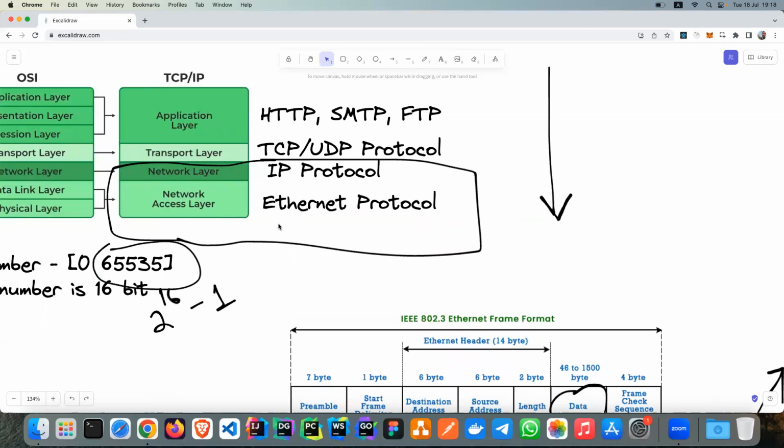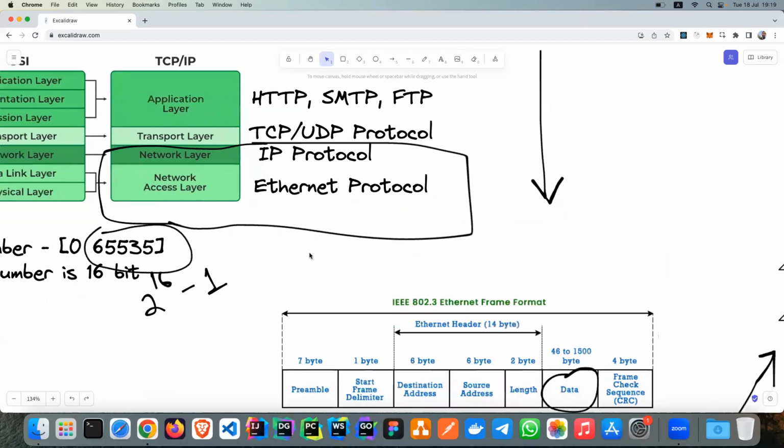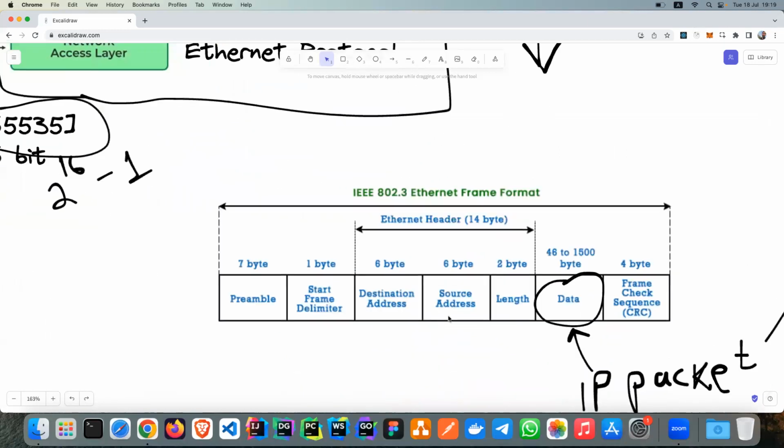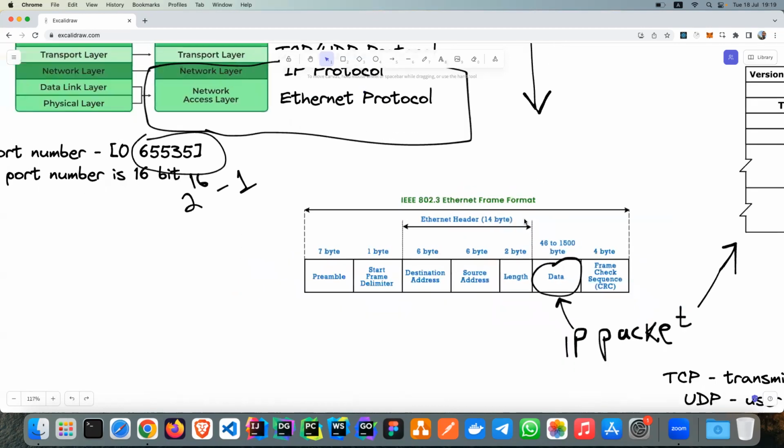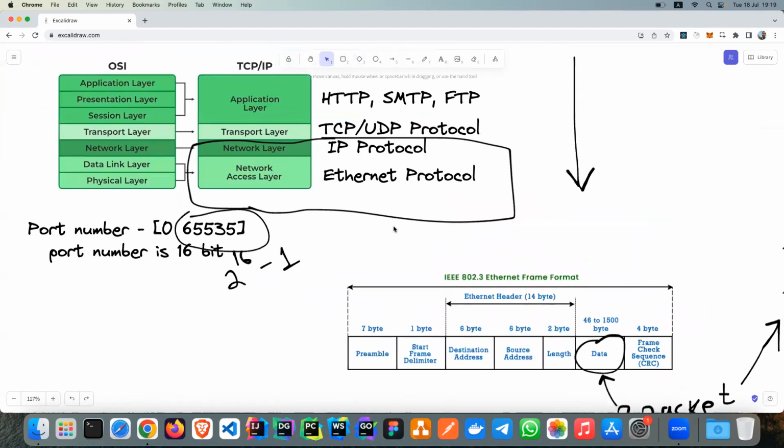As addressing, what we had on this bottom layer, what we used as address, just a question. What was the physical address that we used on this network access layer? For example, what's this destination address and source address in Ethernet frame? Actually, it's MAC address. Yes, MAC address, which was device specific. It is bound to your hardware.